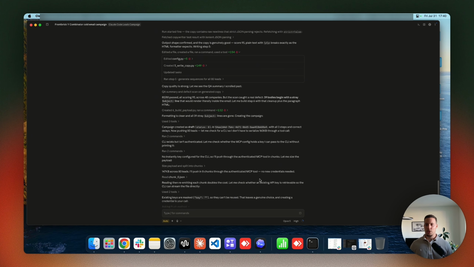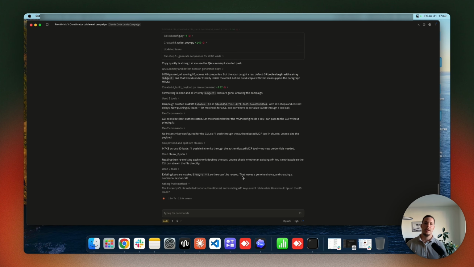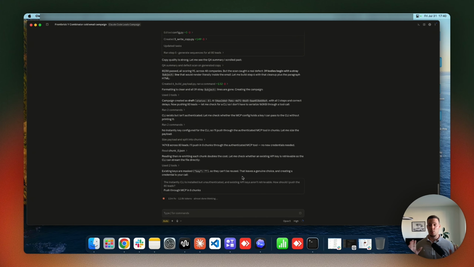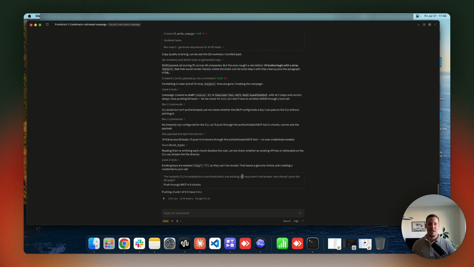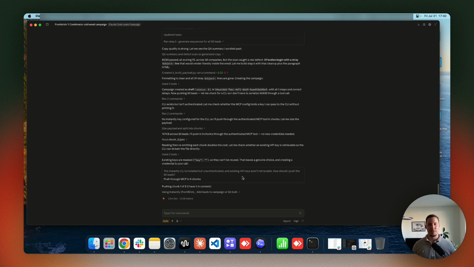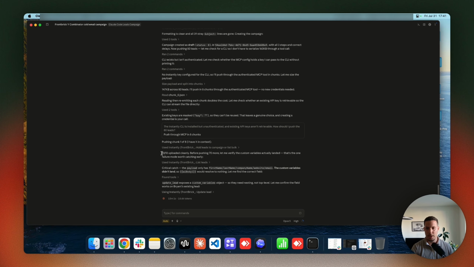So I'm going to say I want you to actually push in 8 chunks directly to Instantly. I do not want to leave this environment because I can do everything from here, and that's the power of the system. As we can see here, it uploaded the first 10 leads, which is the first batch. It does catch critical errors, like with the payloads, if something is wrong.